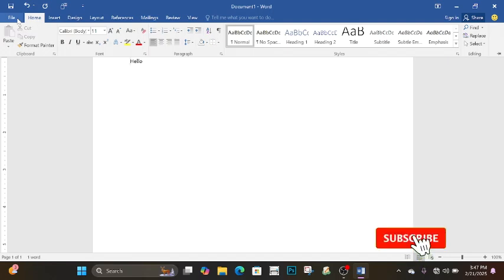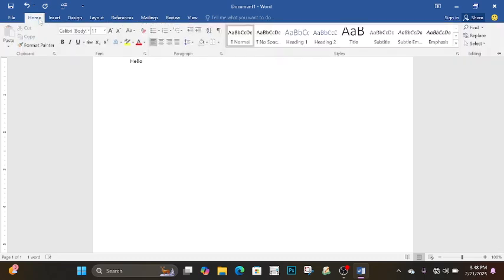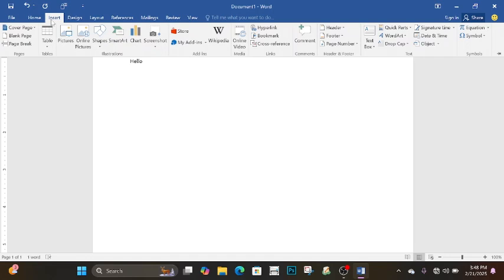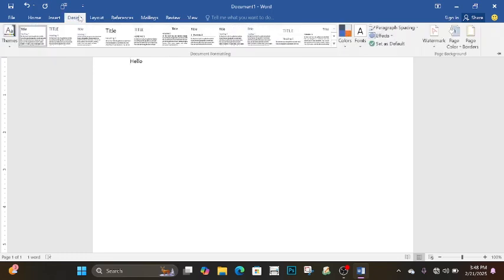So let us discuss the ribbon tabs. The File tab displays the backstage view, which contains commands related to managing and customizing the program. The Home tab contains the most frequently used commands. The Home tab is active by default. The Insert tab contains commands that are related to all the items that you can insert into a document. The Layout tab contains commands that are related to changing the layout of a document. The Design tab contains commands that are related to changing the overall appearance of a document.